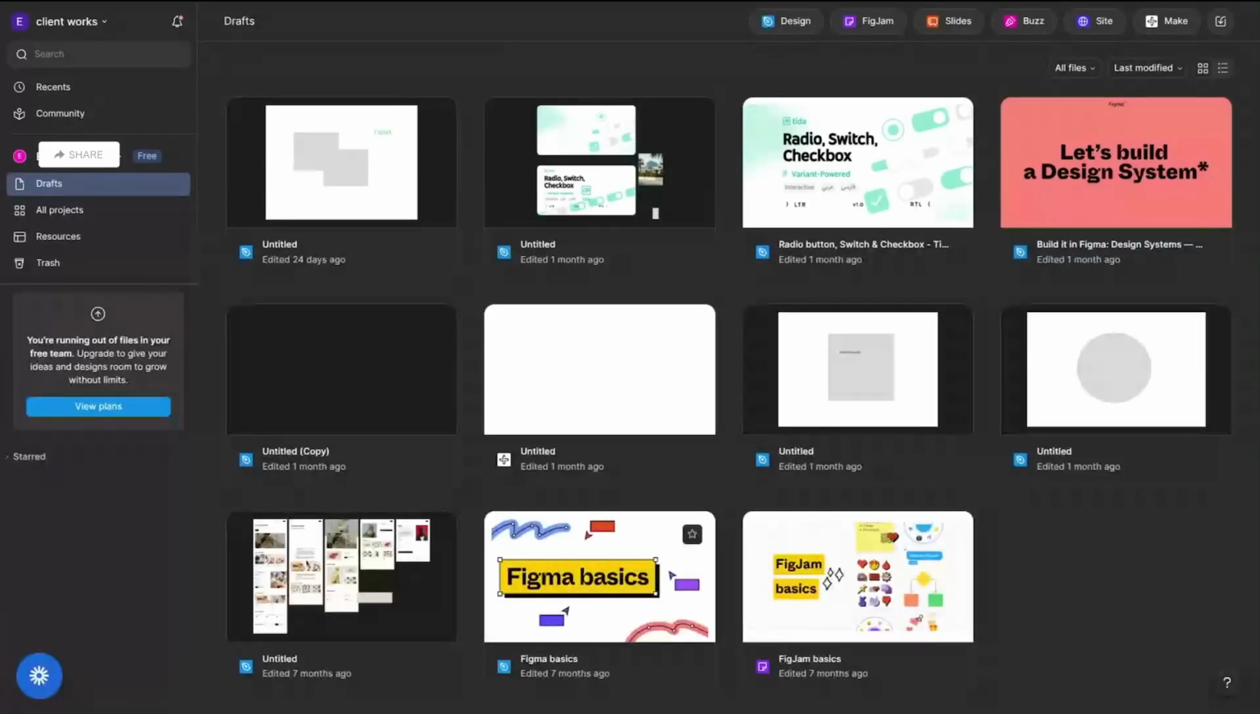Hey everyone! In this video, I'm going to show you a step-by-step tutorial on how to export a .fig file from Figma. If you're working on designs in Figma, one thing you should never overlook is having control over your files. Whether you're collaborating with a team, transferring projects to another account, or simply backing up your work, exporting your design as a .fig file is essential.